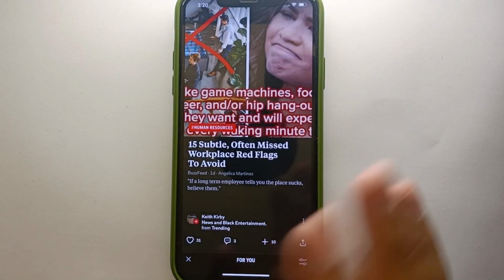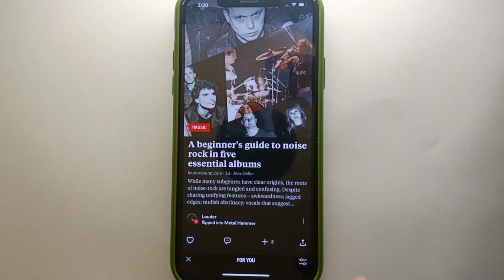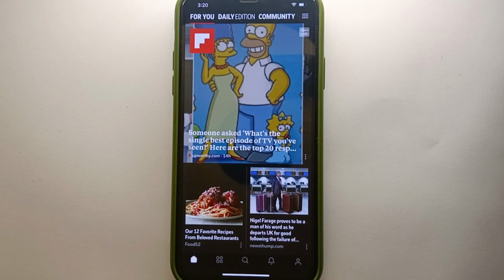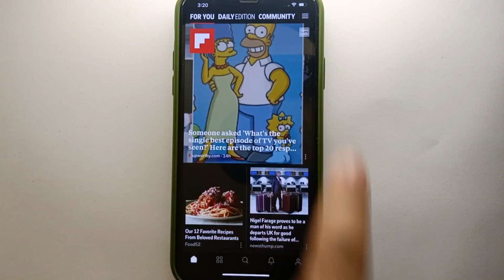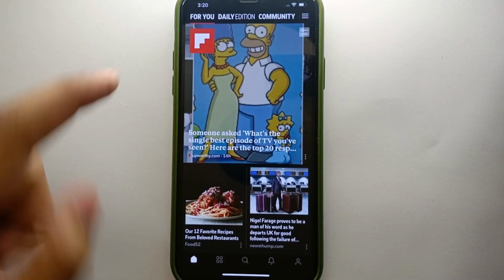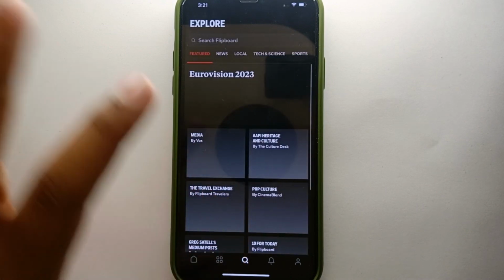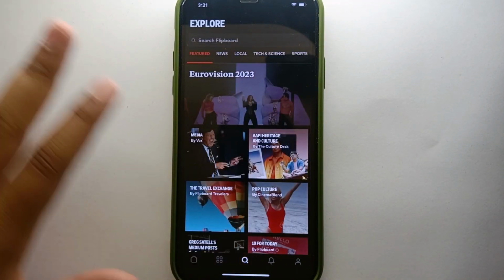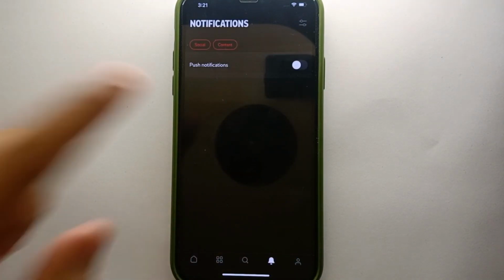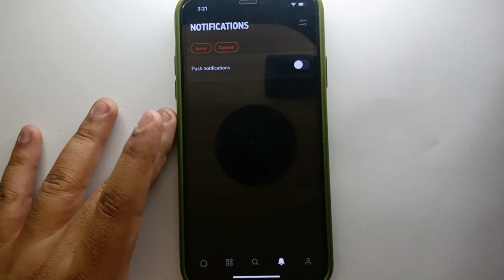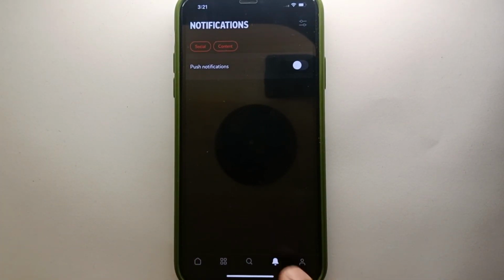But if you don't want that, if you want the scrolling thing because you think scrolling the screen is easier, then we will see how you can get that. Or if you want the flipping mode, then we will see how you can get that. So at the bottom as you can see we have right now 5 options. The selected one is called home, this one is the following one, this one is for exploring the content on the app, and this one is for the alerts and notifications on the app. And the last one is called profile, or it has a profile icon.